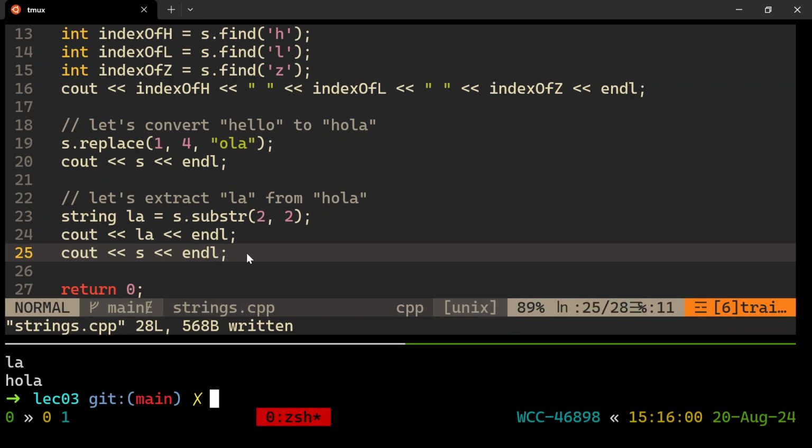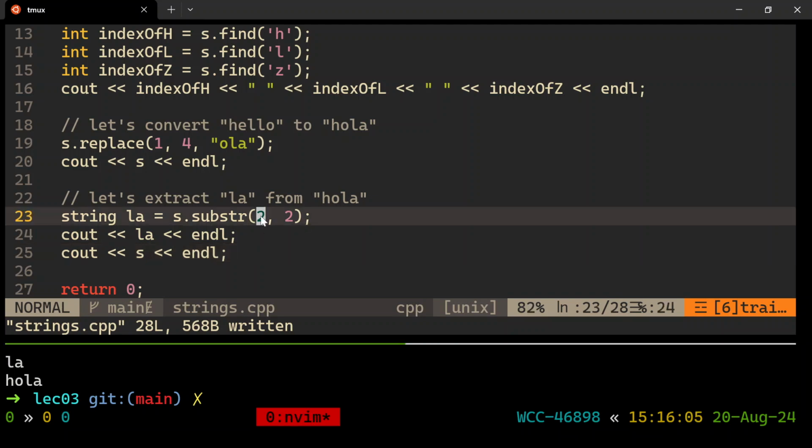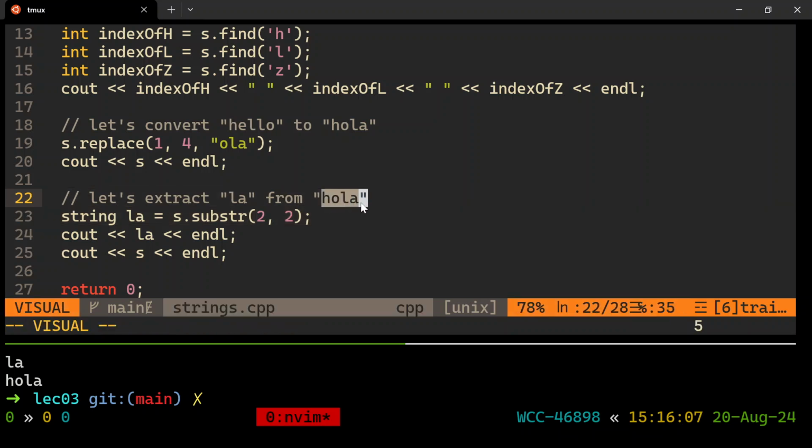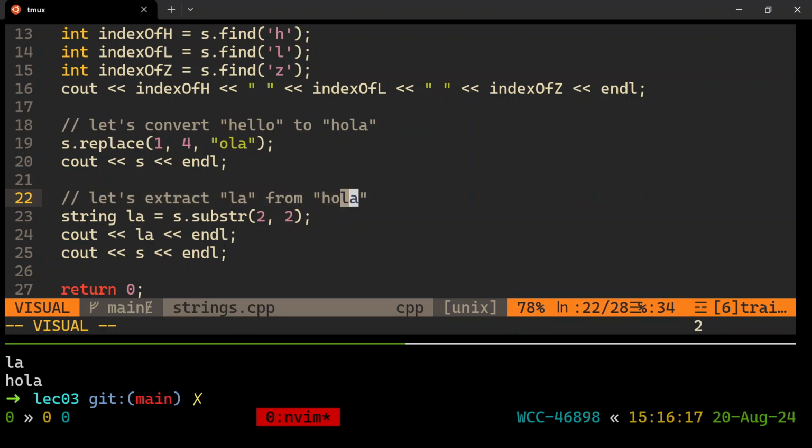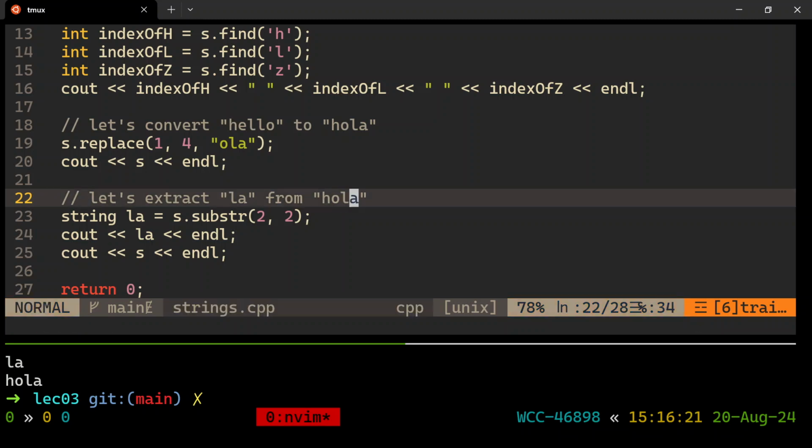Other questions? Why did you go from 2 to 2? Oh, okay. s looks like this right now, it's OLA, and I would like just the LA out of that. So starting at index 2, because that's where the LA begins, I would like to take 2 characters. That'll get the A with it.